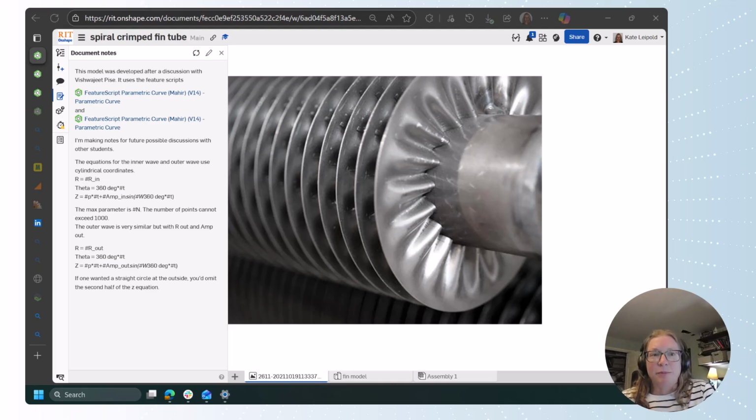All right. Excited to share a project that I worked on with a student today. And honestly, we talked about it. I was feeling stumped. The goal was to make geometry that simulated this spiral crimped fin tube. I kind of figured it was a math problem more than a CAD problem, and it left me kind of stumped. We did some searching, couldn't really find any great resources.